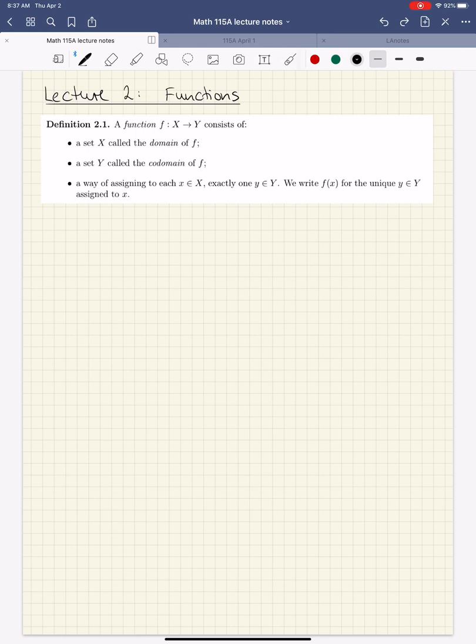So welcome to our second lecture on functions. Today we're going to define functions and talk about injective, surjective and bijective functions.